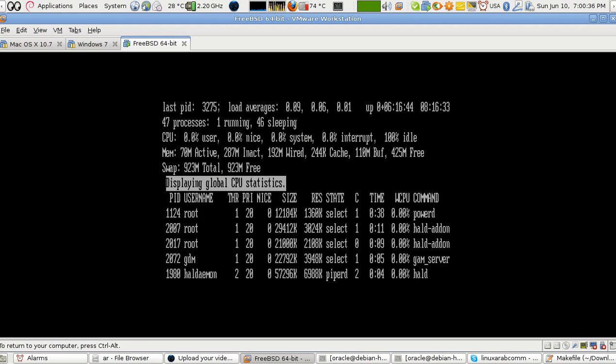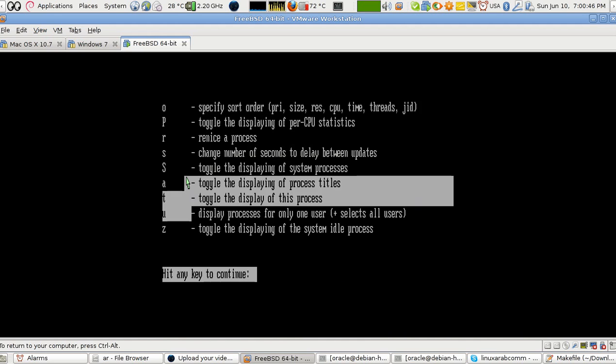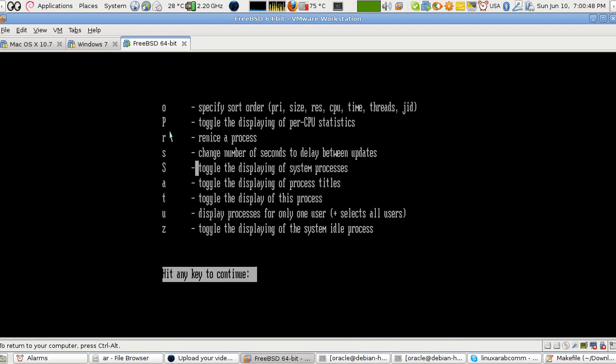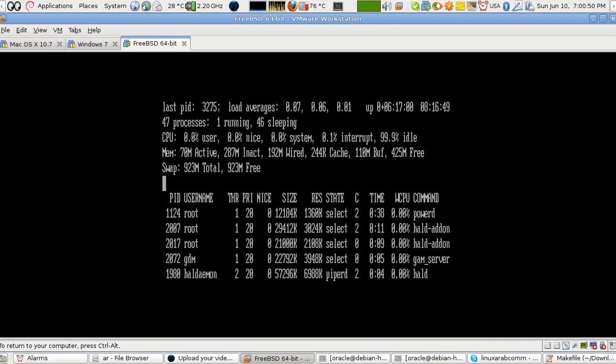I press capital P again and I see the average of all CPUs. So I go back to the help, and here I have the nice little process. If I press small r, it will ask you for the process that you want to renice. We see powerd. Now its nice is 0.